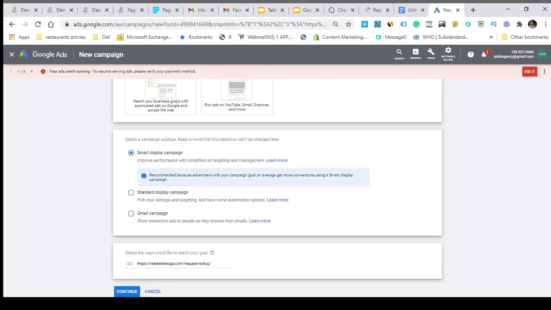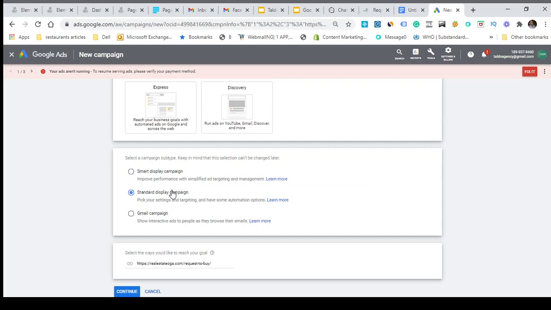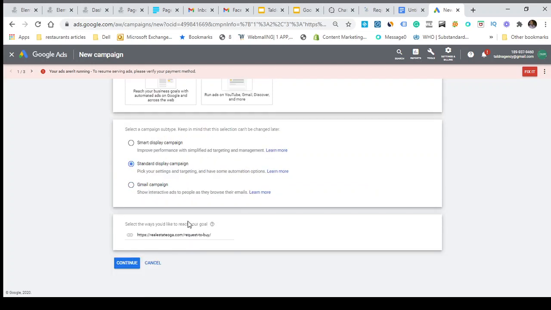All right, so what is really important to note about the difference between the smart display campaign and the standard display campaign is that with the smart display campaign, you will really have no control over the targeting because it's just automated. And you can't really say, okay, I want Google to target this specific kind of person, this specific group of people. It's just automated based on your landing page and the offers that you have. So I want to advise you against that. I think the standard display campaign is where you want to work because then you have control over your targeting and who you are reaching out to. So you click on continue.